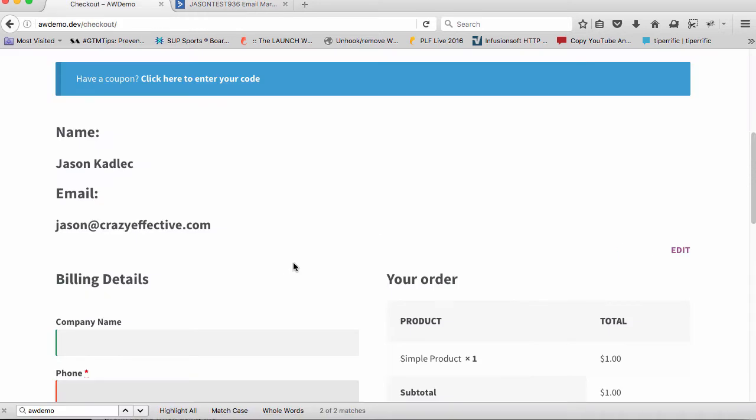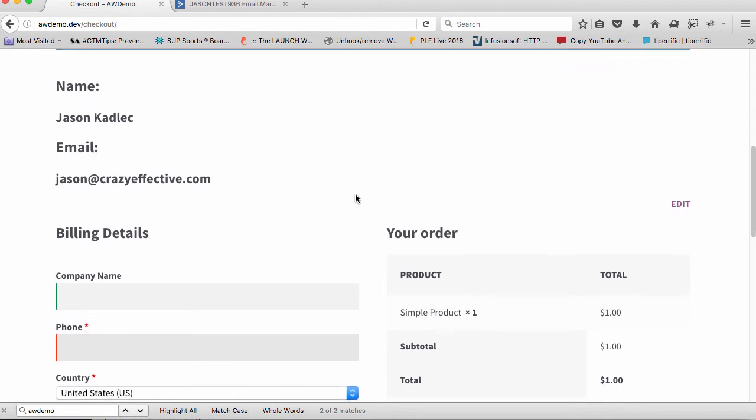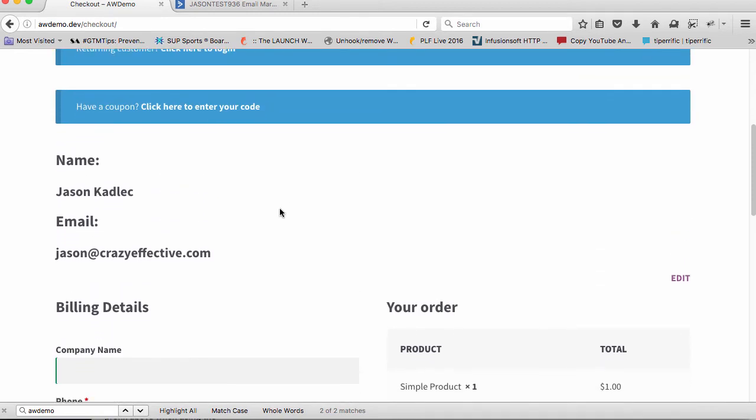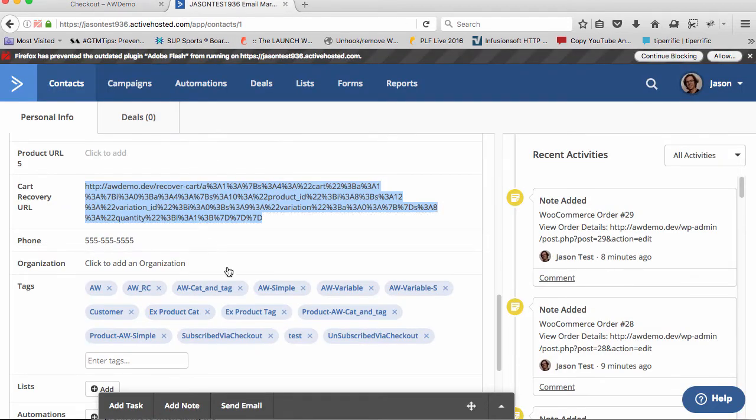So let's check that. Remember at this point, we have a customer who started the checkout but hasn't finished. I'm just going to leave this where it is, but remember we just had the simple product in our cart here. So let's say that we use this to send an email back to this customer to say, hey, we noticed you got busy or something happened and you didn't complete your checkout. Here's a link so that you can go ahead and complete that checkout.